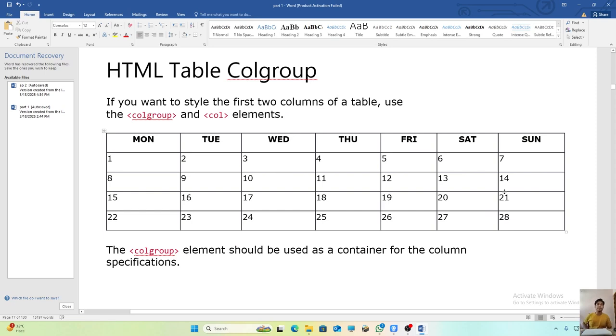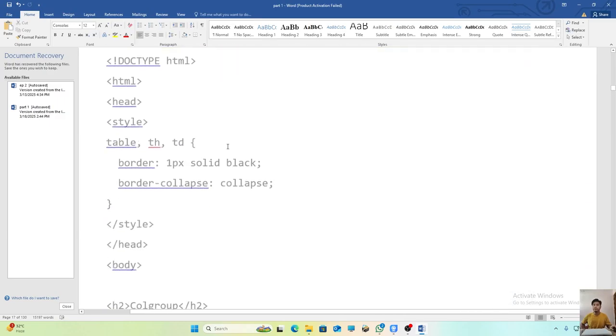So in the previous table video, we have laid out some things. Now we are going to discuss it and learn about it. So what are we going to learn? We are going to learn the HTML table colgroup. If you want to create a column group in a table, you have to use the colgroup and col elements. So let's see the code.